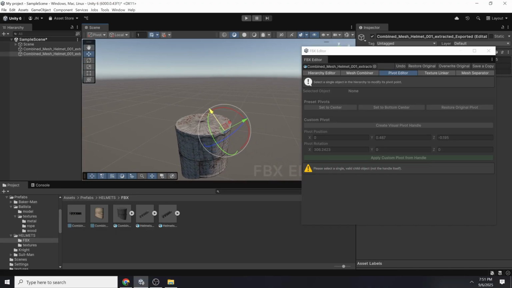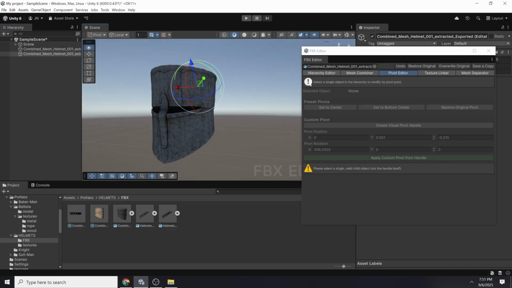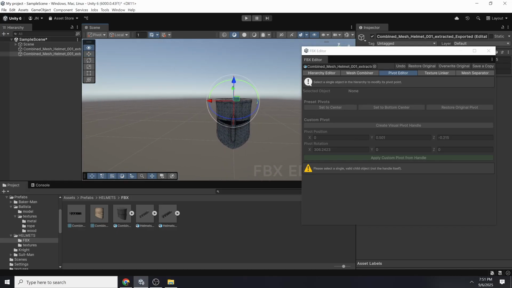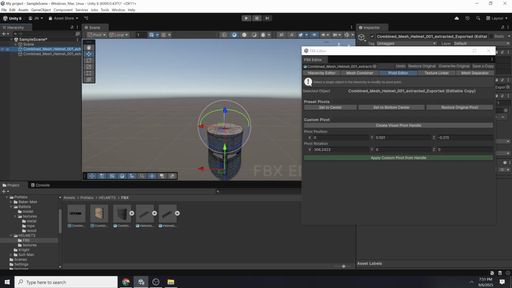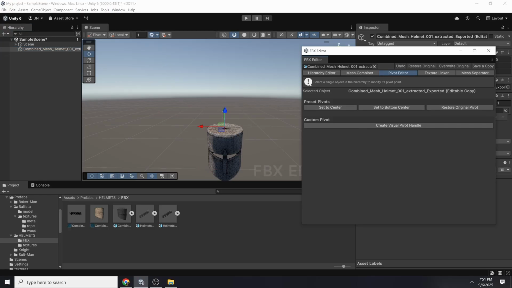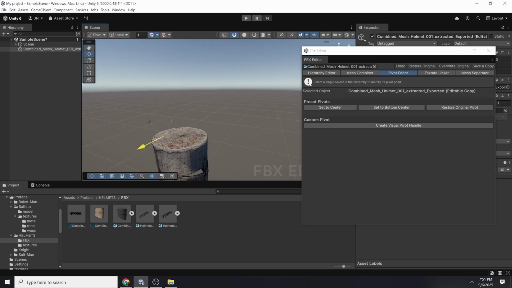So let's say I do something crazy like this. I have this crazy pivot for this helmet. What I want to do next is select the original object after I move the pivot, and then apply the custom pivot handle. And now you can see our helmet will take on this custom pivot.